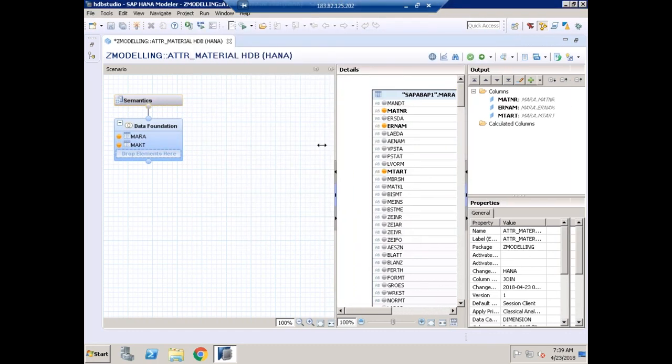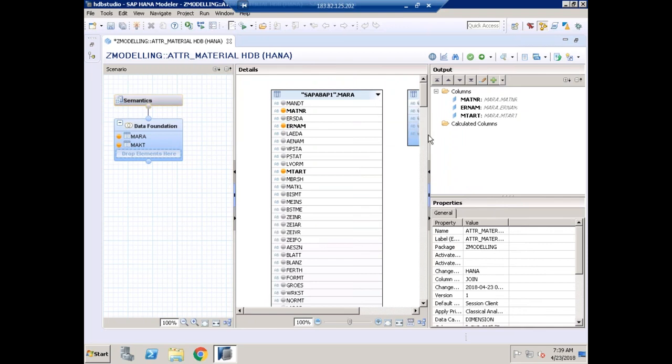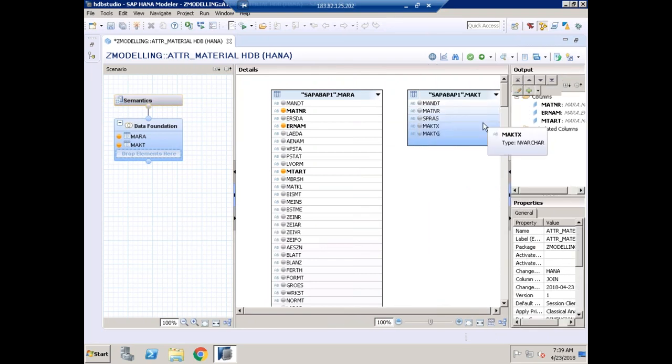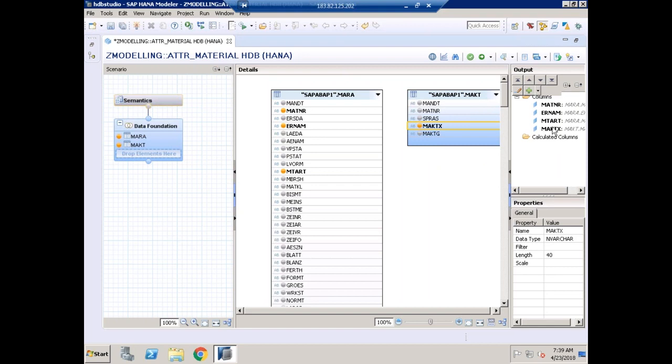Done. Is it showing here? Yeah, you can see in the details tab only, it is showing me MAKT. Okay. So in this MAKT, what is the field you want to show? Material description. What is the field which will hold the material description? MAKTX. I'll just select this. So you can see here we have MAKT. So overall I projected 4 fields. This is nothing but called projection. Like 3 fields from the MARA table and 1 field from MAKT.